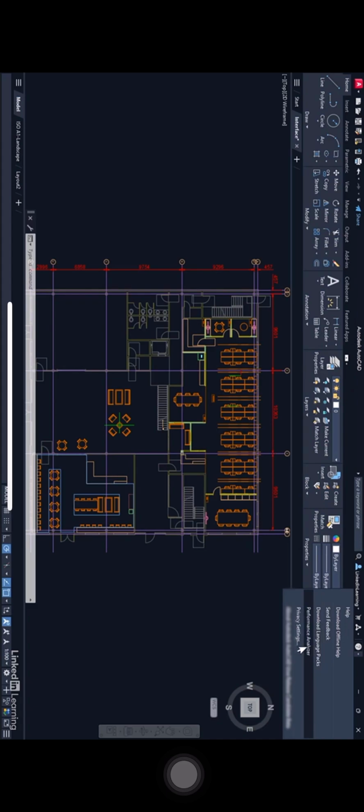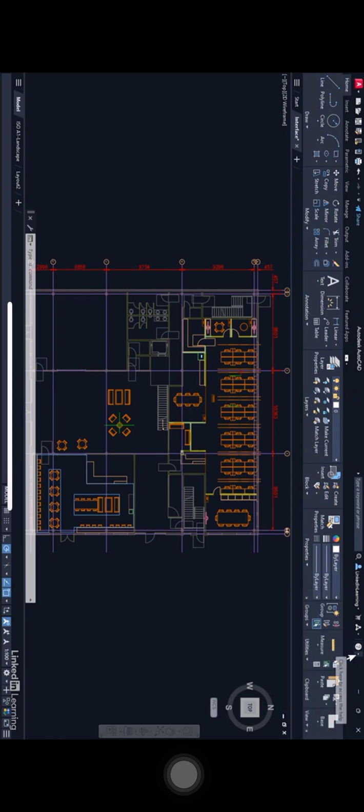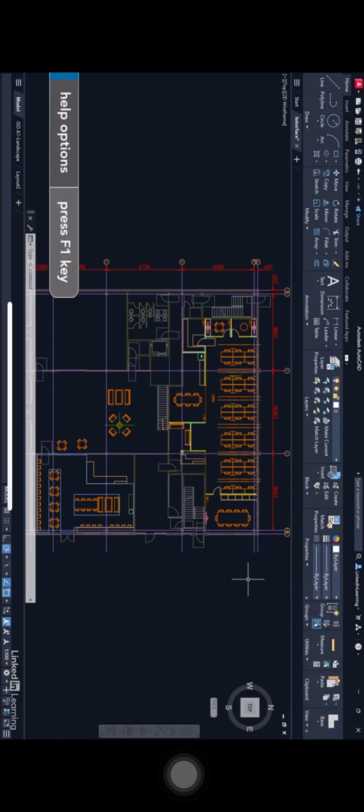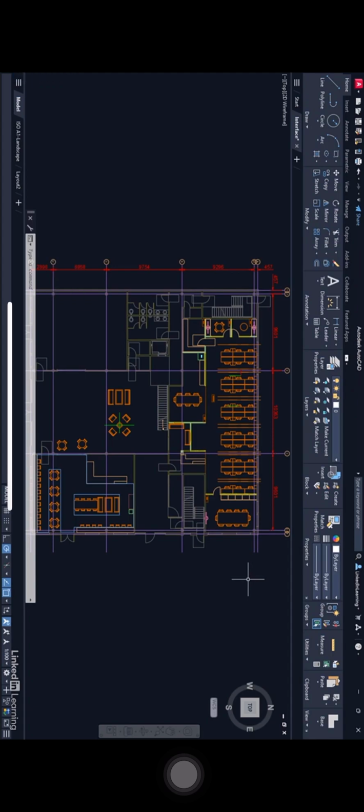There's also a performance analyzer to see what's happening if your AutoCAD's running a bit slowly, for example. You've also got your privacy settings there as well. So that's all of your little drop down there for your AutoCAD help. You can also get to the AutoCAD help by pressing F1 on a Windows-based keyboard.